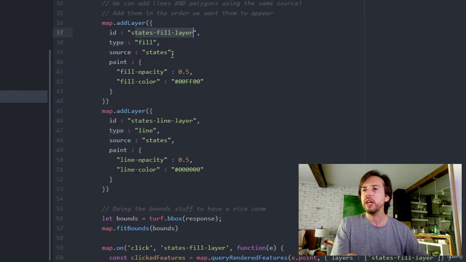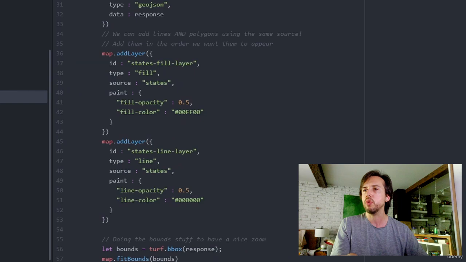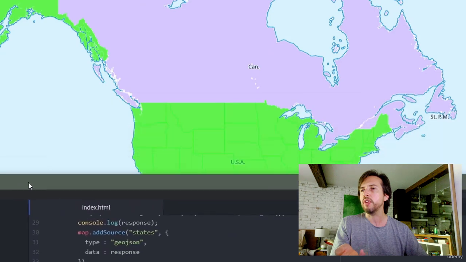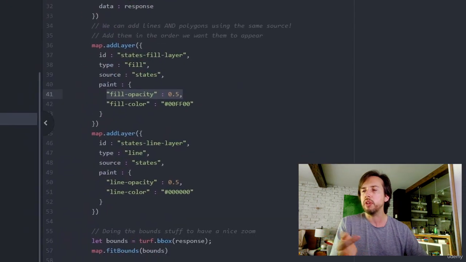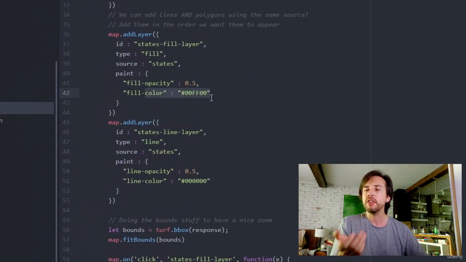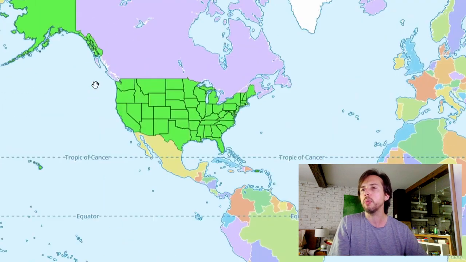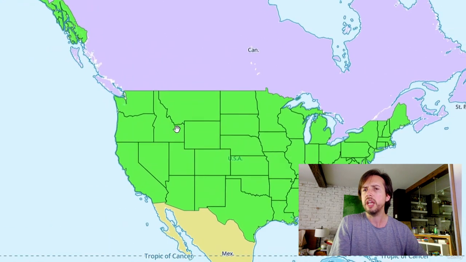So we looked at both of those, right? And I give them different IDs. One I call state fill layer, state line layer, but they both point to the same source, which is this source we created, states. Then I give the fill some opacity just because I felt like I wanted to have that. It doesn't really matter. Made it a certain color, which isn't the most beautiful color. Then I gave the line some opacity and made them a color. Okay, pretty straightforward in terms of stuff we've done. Now we have them all.